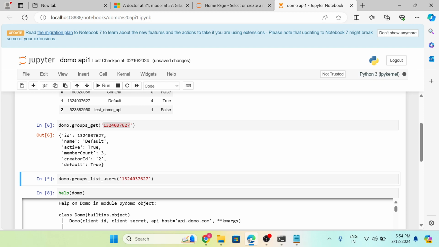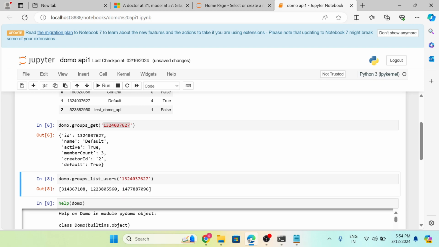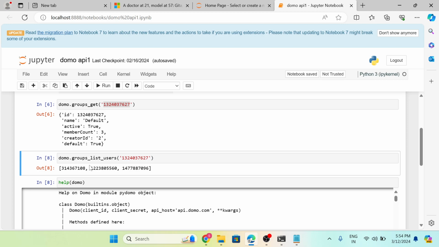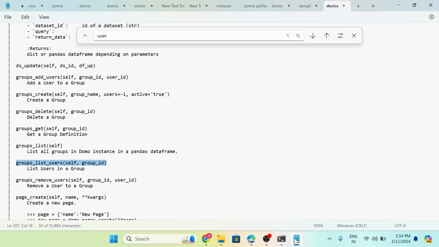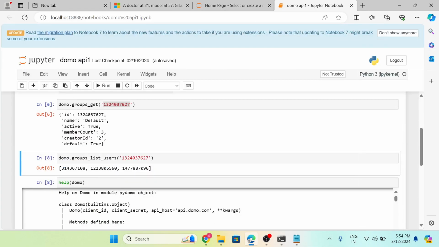So we have 3 users in this group. We can see the IDs of these 3 users. Now, how to see the details of these IDs? That part we will see in another section, the user section. In the user section, when we have to see the details of any user, we simply pass the user ID and we can see the details. But this is the group section, so let's not discuss the user part.